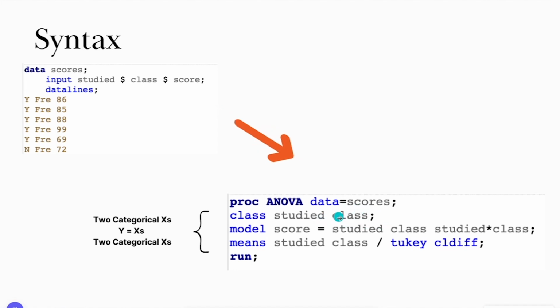and class with the categories of freshman and sophomore. I then am going to run my model statement where your Y is always going to be on the left-hand side. So in this case, score is on the left-hand side. And I'm going to set that equal to my two X variables as well as this interaction term amongst those two X variables. Because remember, we're also trying to test if there is an interaction between these two variables.